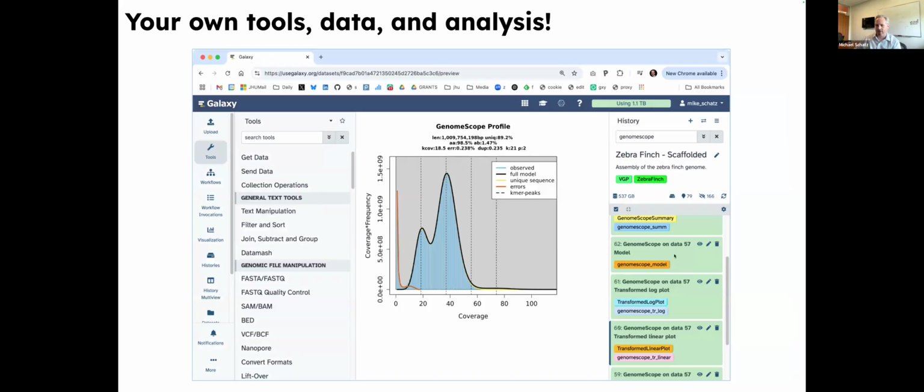Here is an analysis I was running last night of a zebra finch, and I was trying to look at the genome. This is a plot looking at how the k-mers are present, using a tool called GenomeScope that I had run through the toolbox here. So all of my data, all of my workflows, all of my analysis is now organized for me.